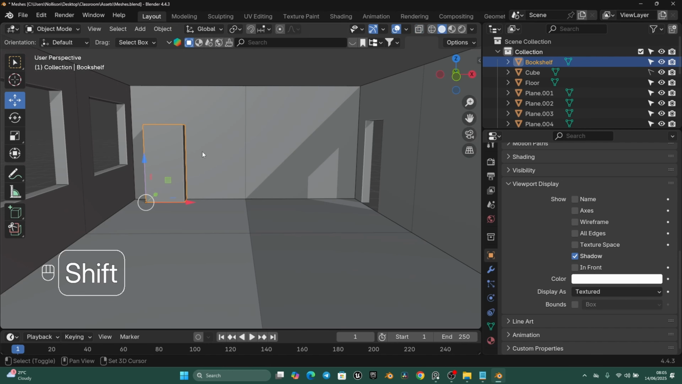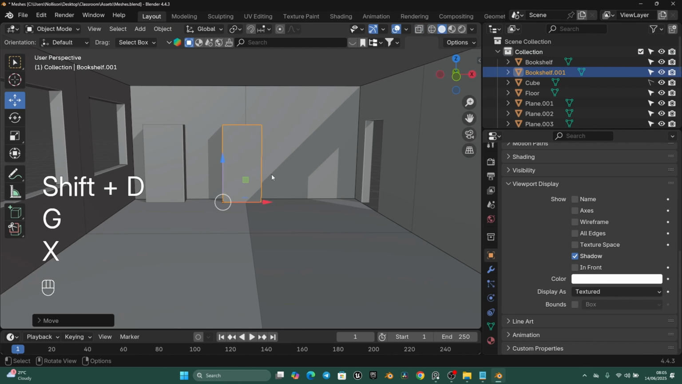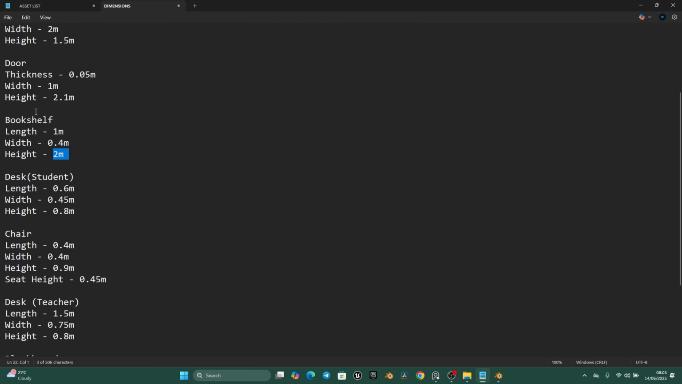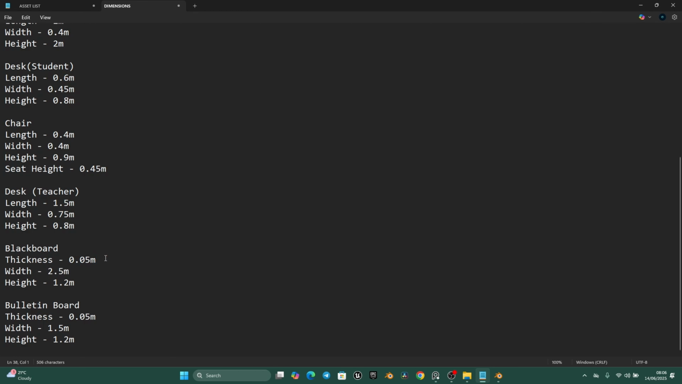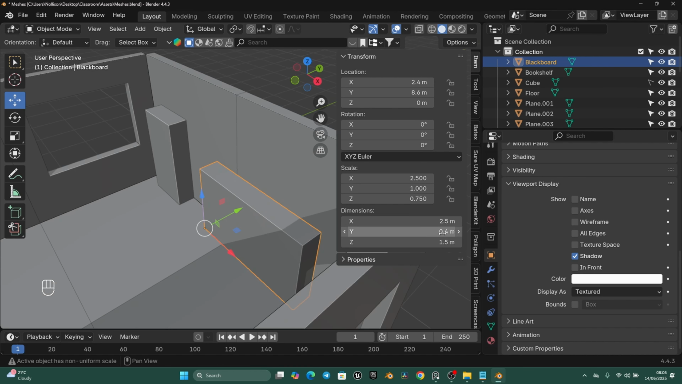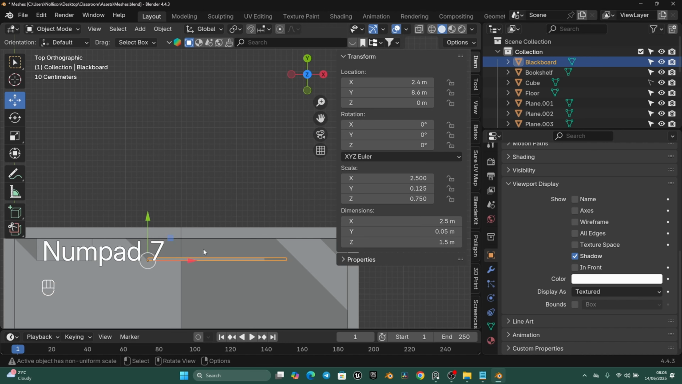Now I'm going to duplicate this and move it on the x-axis. I'm going to call it blackboard. Good. Now give it the accurate dimensions of the blackboard. The thickness 0.05 meter, the width 2.5 meters, and the height 1.5 meters. So the width is the x-axis, and that's 2.5 meters, the height 1.5 meters, and the thickness 0.05 meters. Exactly.